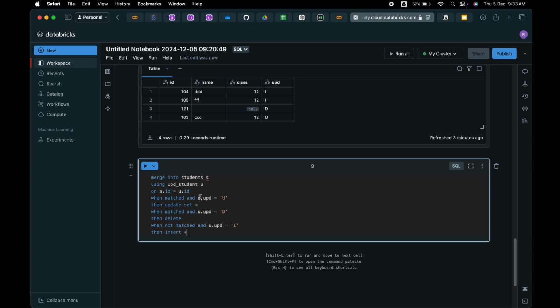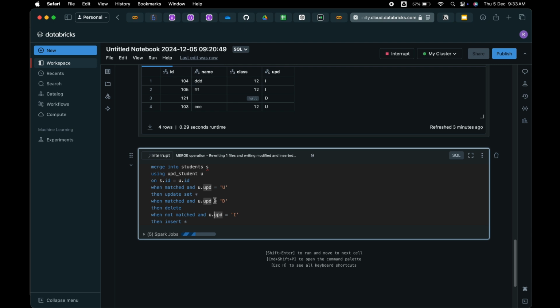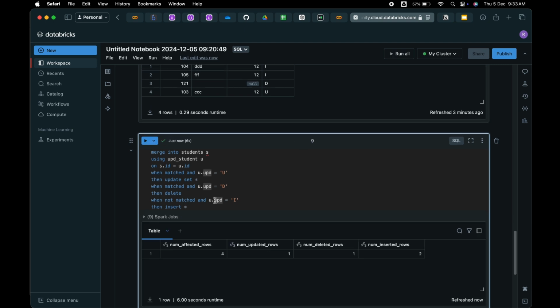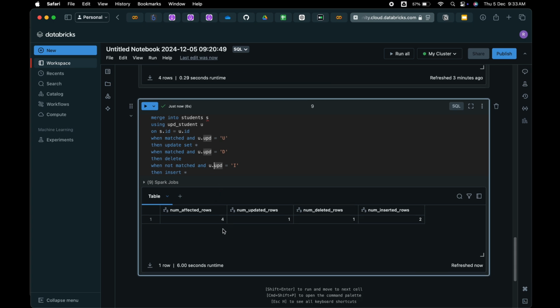So this is how we want to write the merge statement. Merge into students, using which table or view we are going to do the merge operation, and then on what basis we are going to merge. Then when matched, what we want to do, and when not matched, what we want to do. Let me try to execute this merge statement. Yeah, the merge statement got executed.